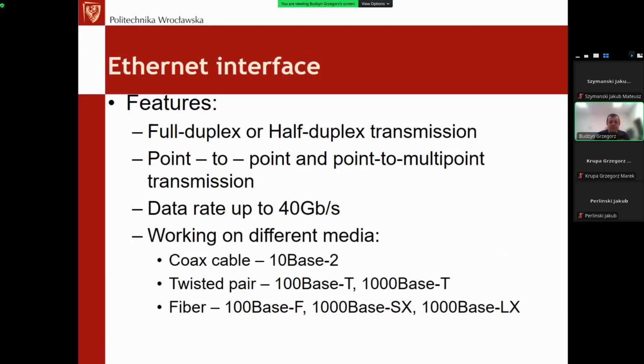The features are point-to-point or point-to-multipoint data transfer. And again, today usually we have point-to-point data transfer, because usually we are using infrastructure, so switches, for example, or routers to connect. The data rate is theoretically very high, up to 40 gigabits per second. In the laboratory it's even more, but that's not of our interest. We are interested in much lower bit rates.